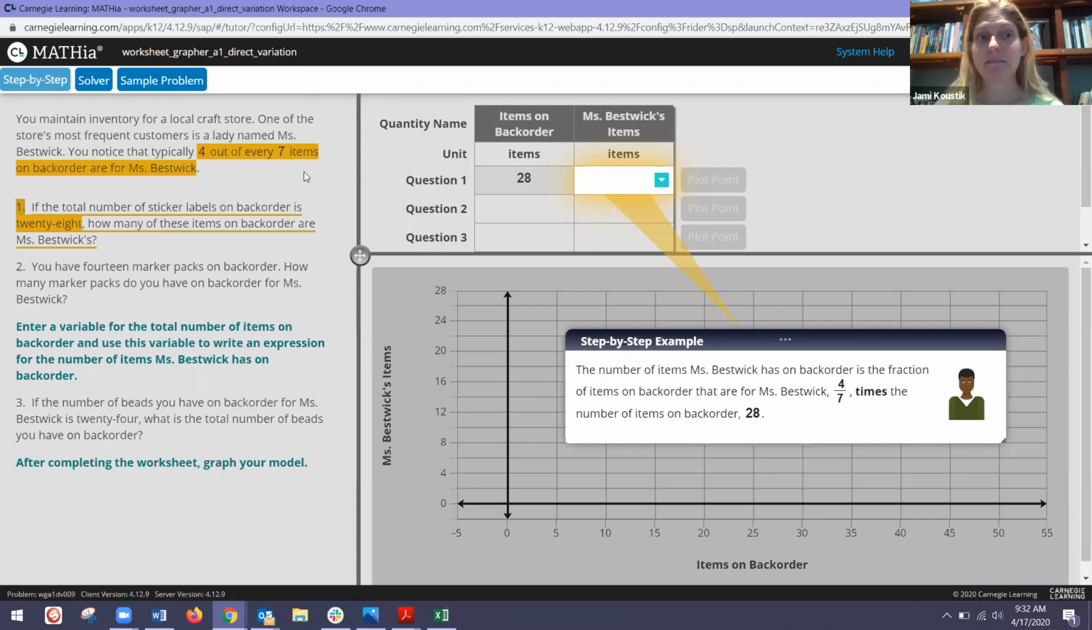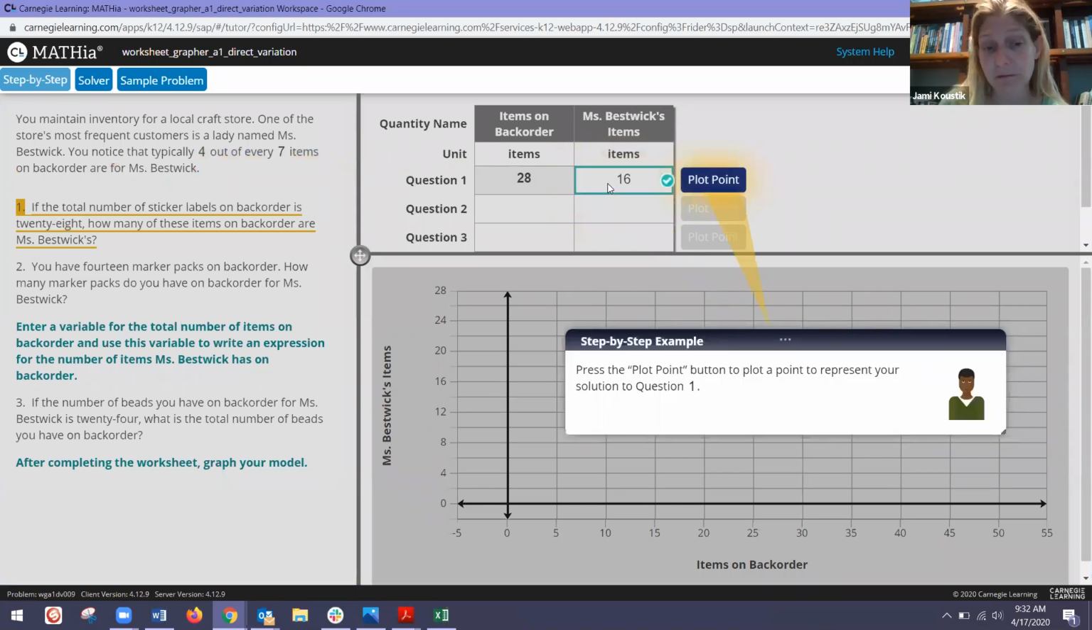Here it says 4 out of every 7 items are on back order. So in order to see which ones are Mrs. Bestwick's, I can type 4/7, and it tells me it's 4/7 times the number on back order. So I can go ahead and type that in, times 28. Again, students don't have to actually do the calculation. They can input it straight into the cell and it's going to calculate for them.